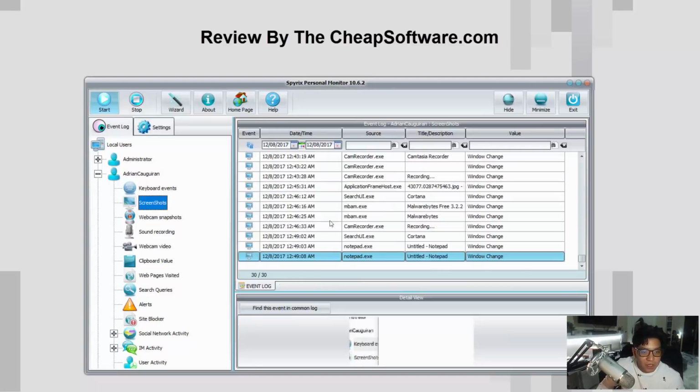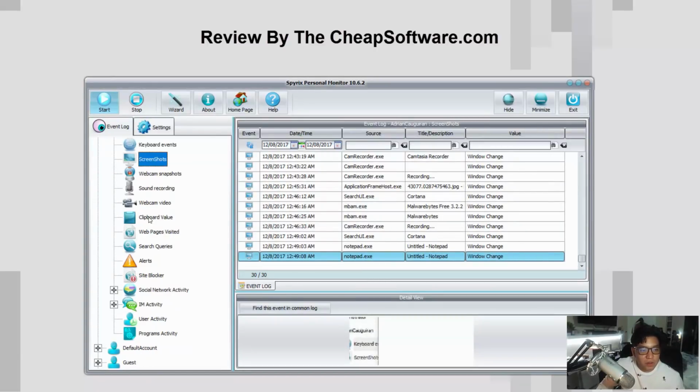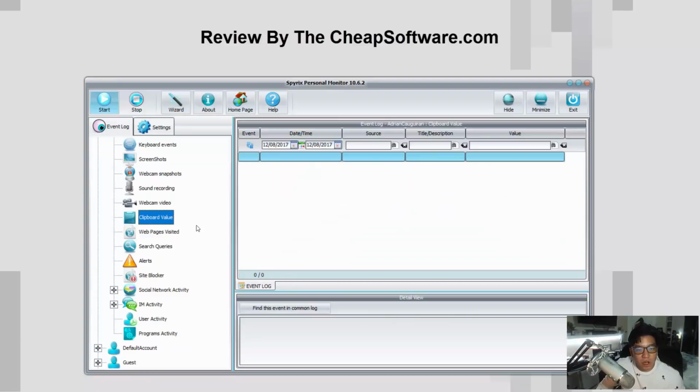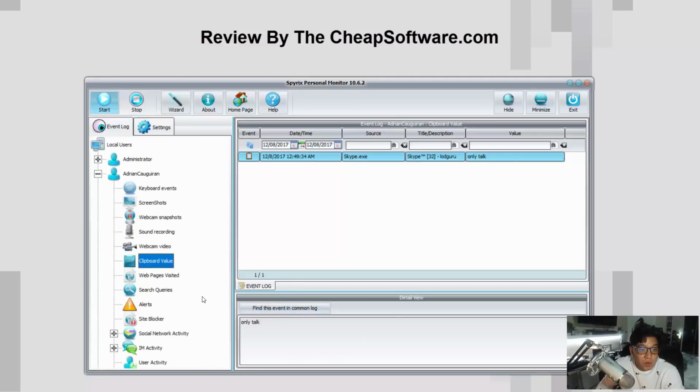So that's how the keyboard tracking works. Like I mentioned earlier, you have the screenshot functionality. You have the ability to view anything else. So if I was to go to a web page, if I was to copy and paste something, same idea. If I just copy a word here, Control C, that's going to get logged in the clipboard value. So you can see it tracked the word here, "only talk." And that's how simple it is. It really is that easy. You can come back in, you can check the logs.